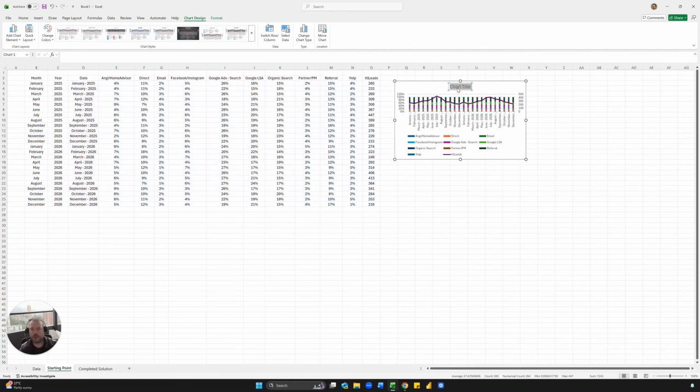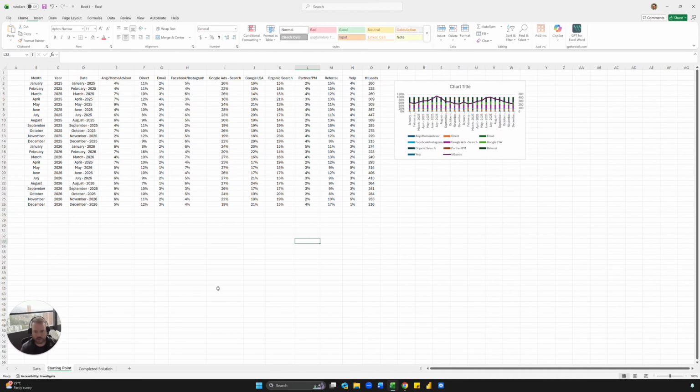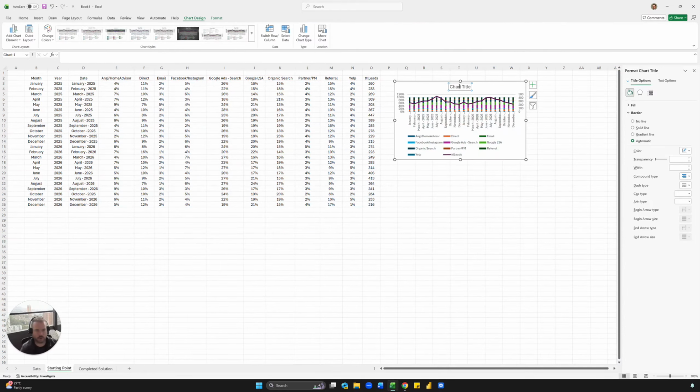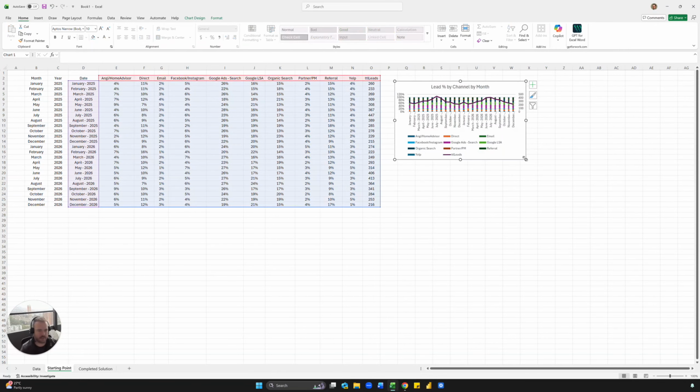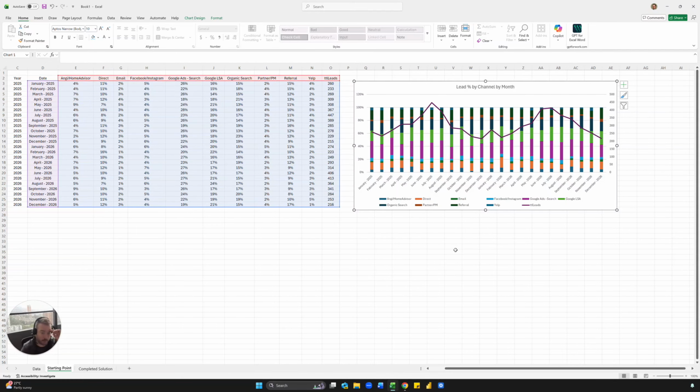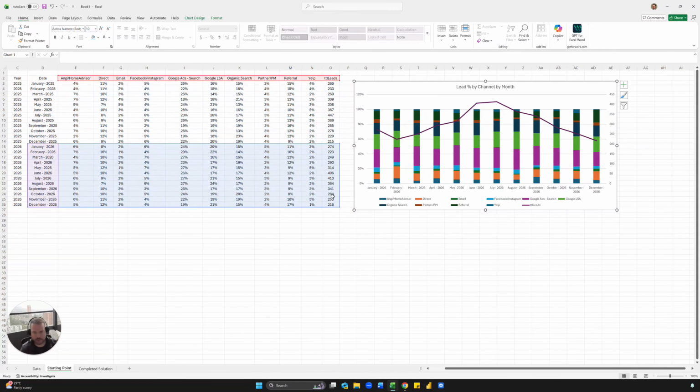So from here, what do we call it? We call it leads by channel by month. Say, lead percent by channel by month. Okay, so what I did in the other chart, because this is a little bit noisy, is a little bit hard to understand. Maybe you like it this way. But if you want to, you can just change this, take it down maybe only for 2026. And it makes it just a little bit easier to understand.